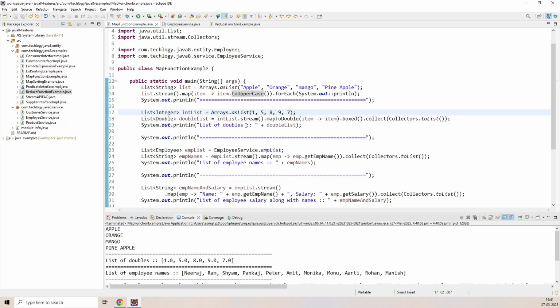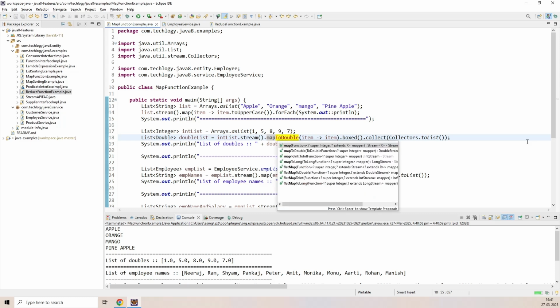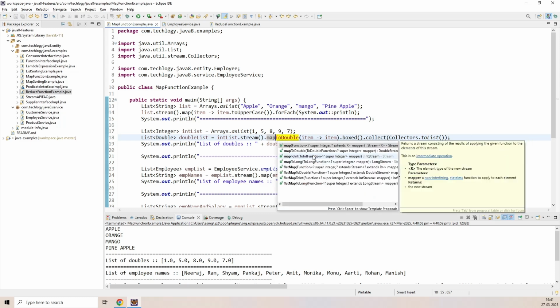Let's see. Okay, so I'm calling this int list and then getting the stream out of this integer list, right? And then calling mapToDouble, right? So you can check here, there are different versions of the map functions available: mapToDouble, mapToInt, right? So we can easily convert any stream to a stream of double or a stream of long by using these functions. These functions are very important when we play around with reduction related methods. Okay, I'll show you the reduction related methods next.